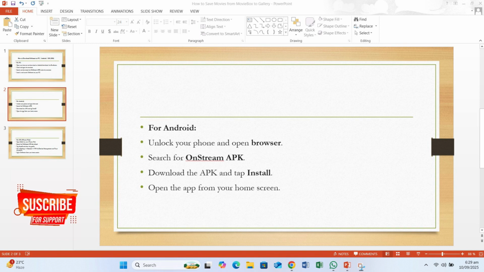For Android, unlock your phone and open browser. Search for Onstream APK. Download the APK and tap Install. Open the app from your home screen.